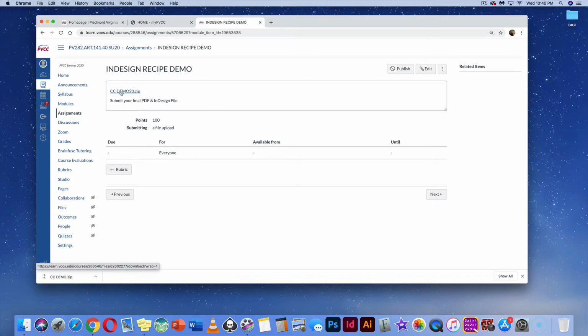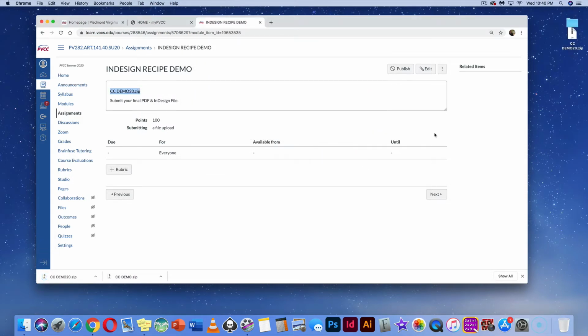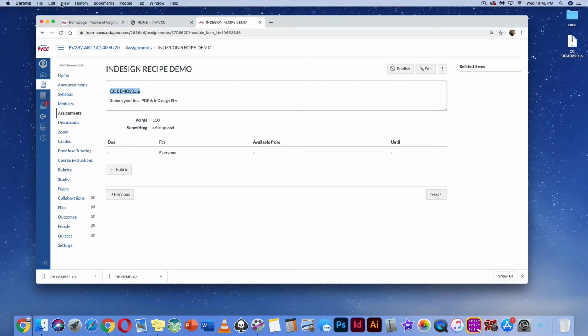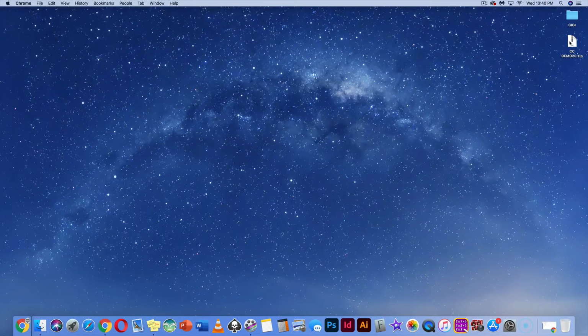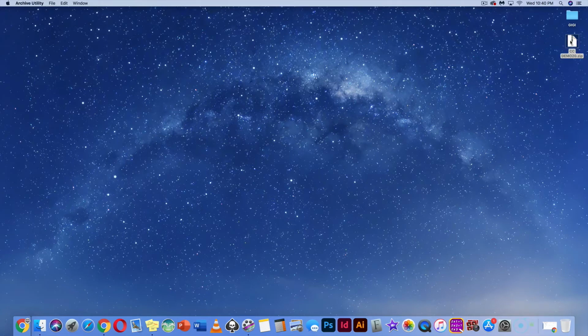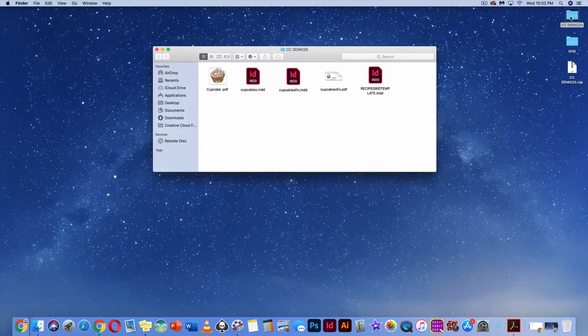Once we open that, I'd like for us to right-click on the CC Demo 20, and we're going to save link as to our desktop. It should download a zip file. Let's minimize our Chrome window. So I'd like for us to double-click on our CC Demo 20, and let's double-click on our Cupcake Demo folder here.